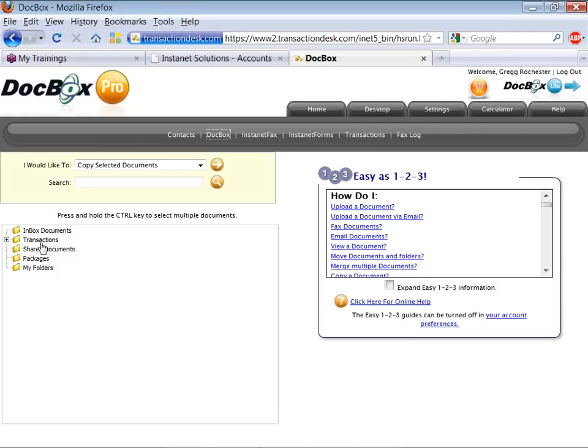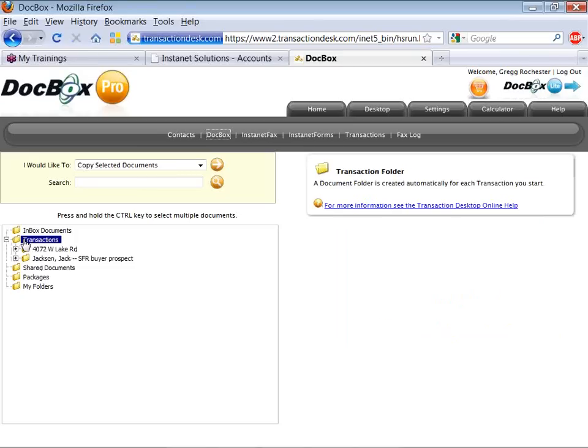Left-hand side of the screen, let's just talk through these folders for a moment. Inbox: your DocBox is an inbox, so you can receive faxes right to that document inbox. You can upload documents right to that inbox. Could you see the folder below it is transactions? And my transactions folder has a little plus sign next to it, which means that by expanding that, I can double click on it or click the plus sign. It's going to show me the transaction files that I have within my Instanet Forms plus DocBox account.